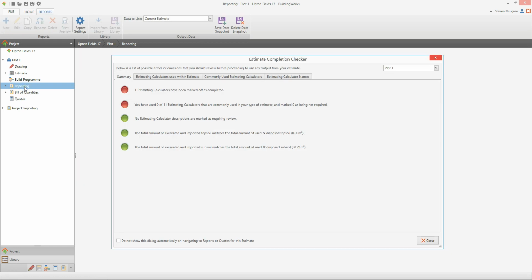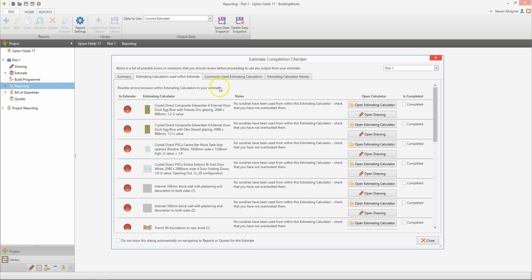The Estimate Completion Checker dialog box pops up, prompting you to check your estimate. The traffic lights on the left highlight any potential issues in the estimate. Click along the tabs and check whether there are any omissions or errors in your estimate. On the estimating calculators used within the Estimate tab, the Notes column describes the potential error or omission.